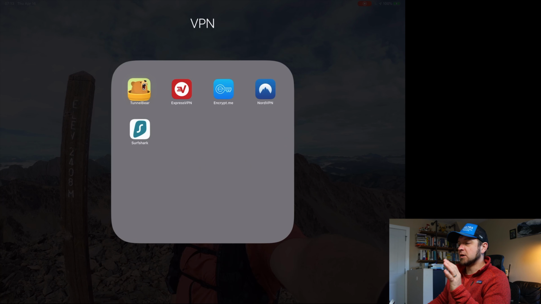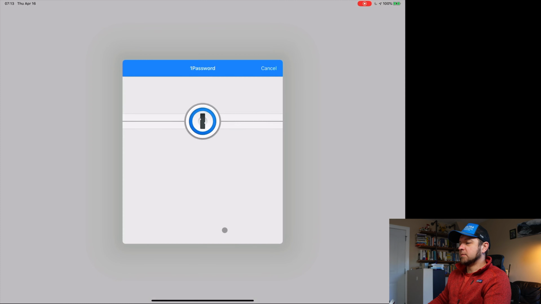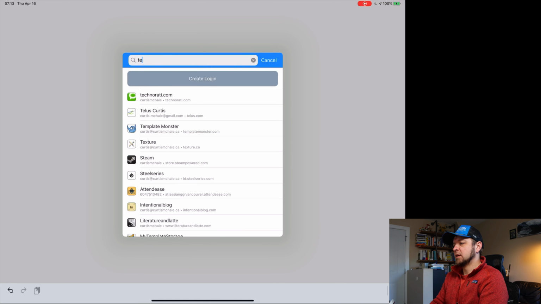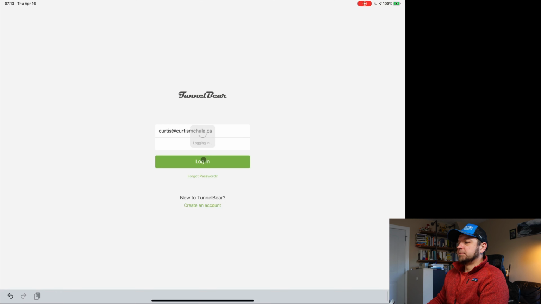And my final choice is TunnelBear. My biggest reason is because it just connected every time. It's not spectacular on speed. It wasn't like the best or anything. Oh, evidently I'm not logged in right now. I have an account, so I should be able to log in here. There you go, TunnelBear. Log in.